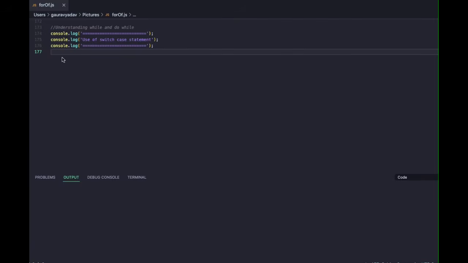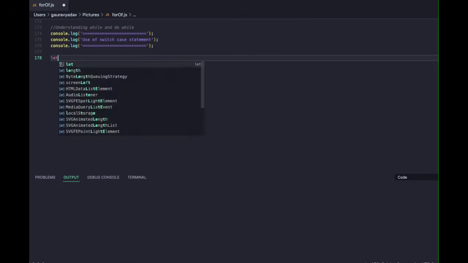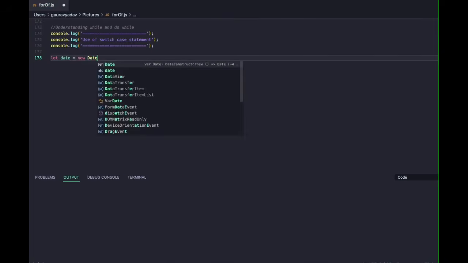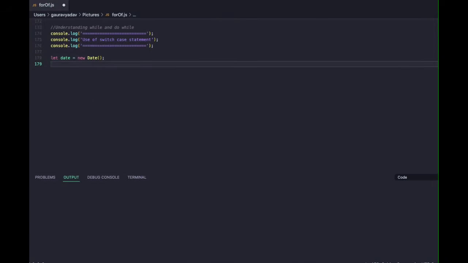So here what we'll do, we will try to utilize the date method in order to check which day, which weekday it is, and based on the weekdays we will print the result. So what we will do, we will try to use the date method. So here we can use it like this, and then we will create one method.